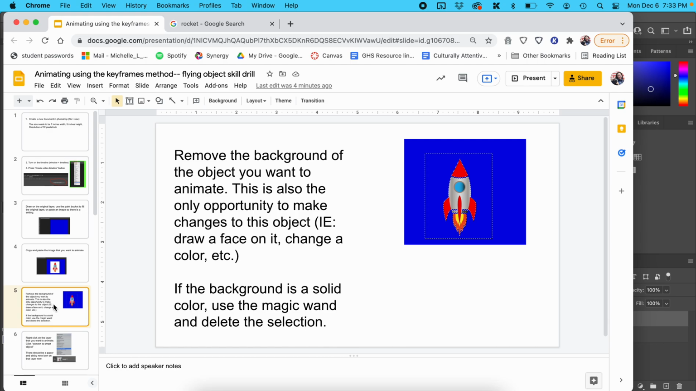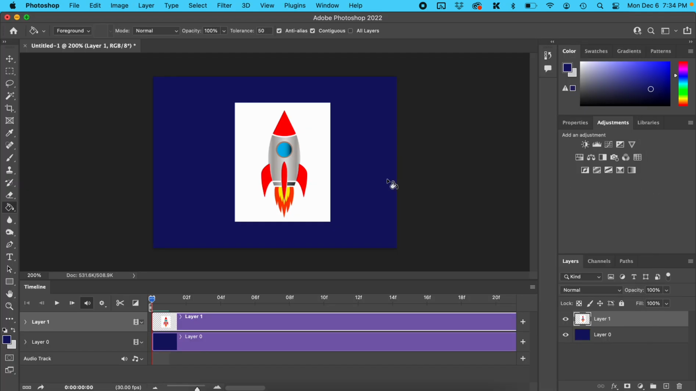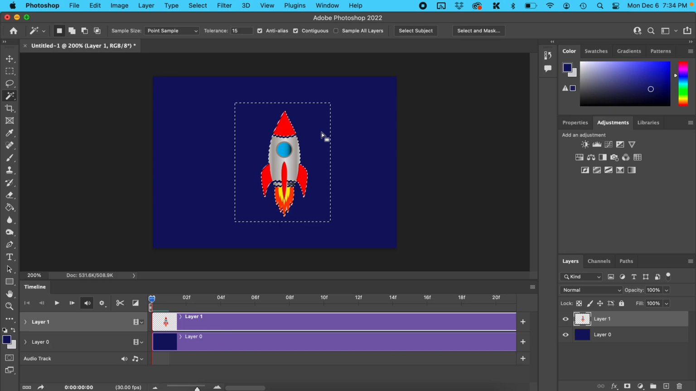Next, you're going to remove the background of that object. Also, if you wanted to make any changes, so if you wanted to draw a face on it, change a color, etc., this is the time to do that. Also, if your background is a solid color, you're going to use the magic wand to select it and then delete. Okay, so magic wand, I'm selecting my background, I'm going to delete it. This will just clean it up a little bit. If I felt like drawing a face on it, I could, changing some colors. Yeah, this is the time to do that.